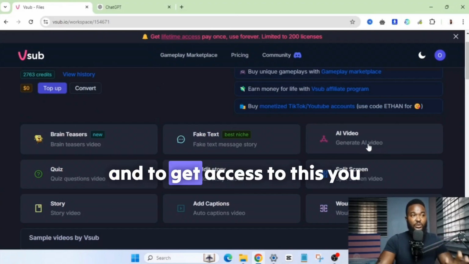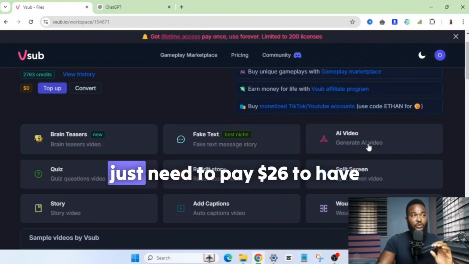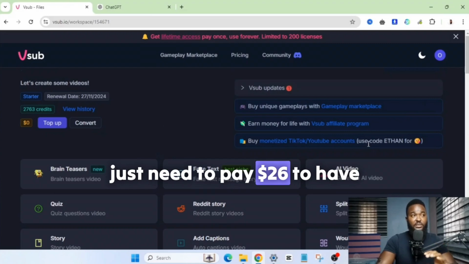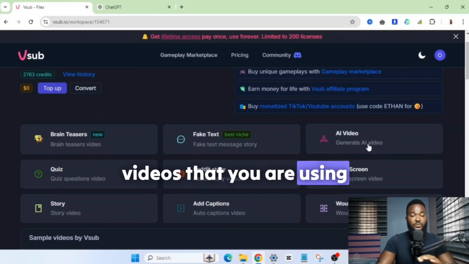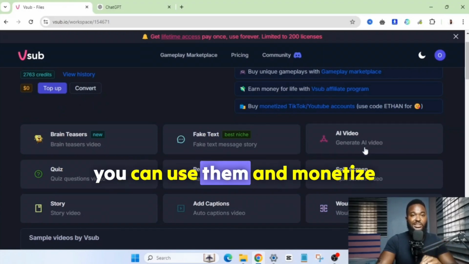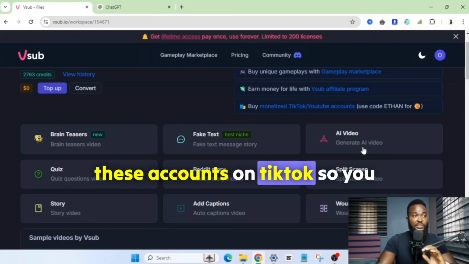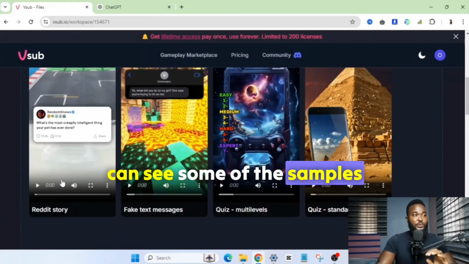To get access to all of this, you just need to pay $26. And all the videos that you create are monetizable. You can use them and monetize these accounts on TikTok. So you can see some of the samples.